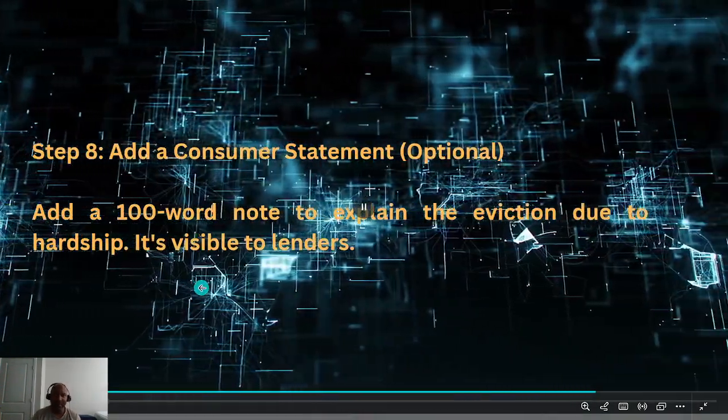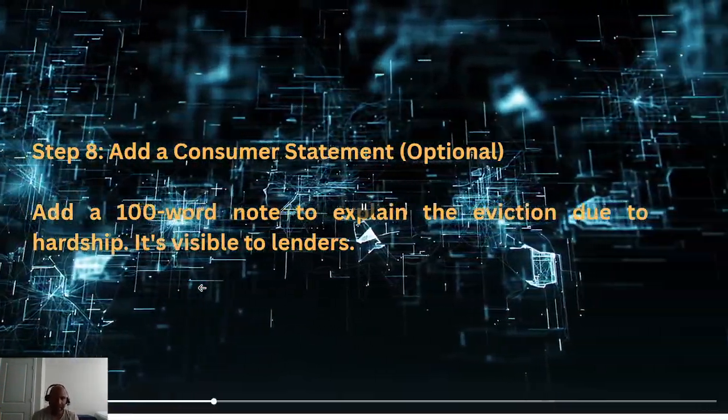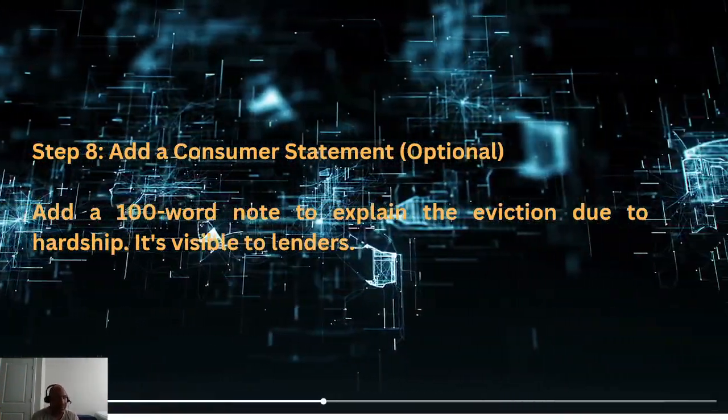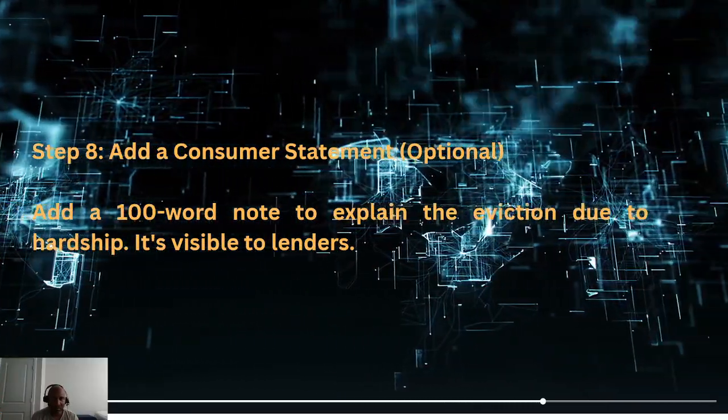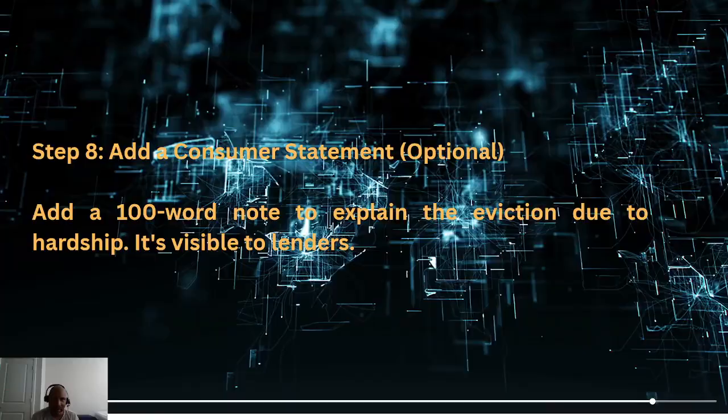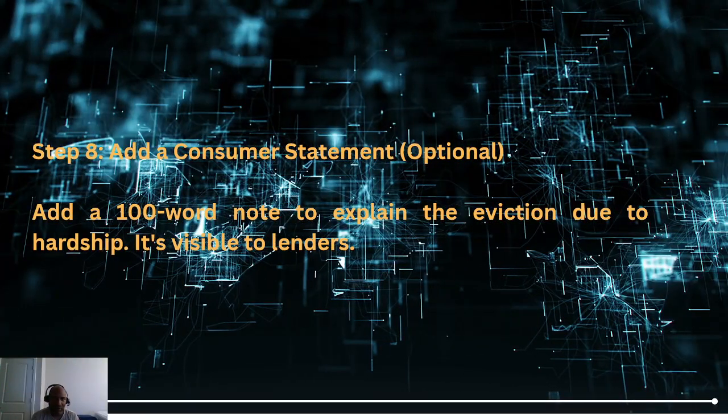Step 8. Your Hail Mary. A consumer statement. You can send this to the landlord or the credit bureaus. My advice, send it to the landlords, because those are the ones that report it to the credit bureaus. Those are the ones that got you in that jam in the first place.